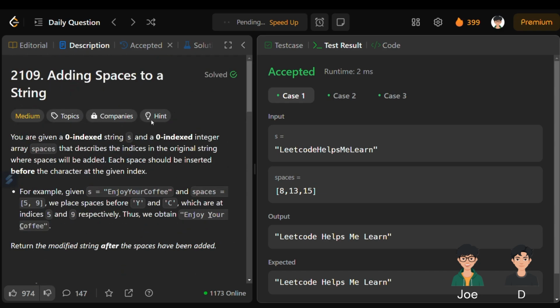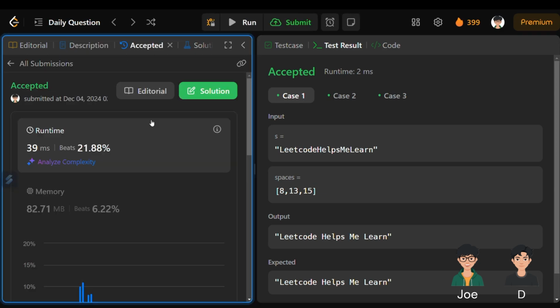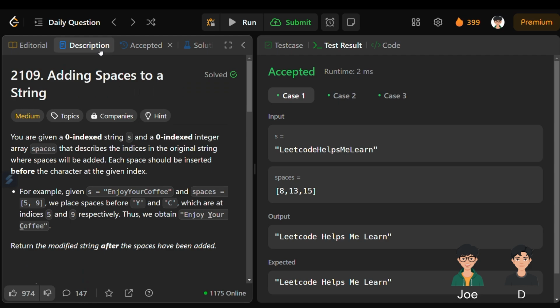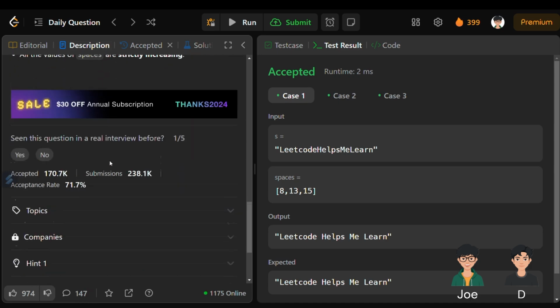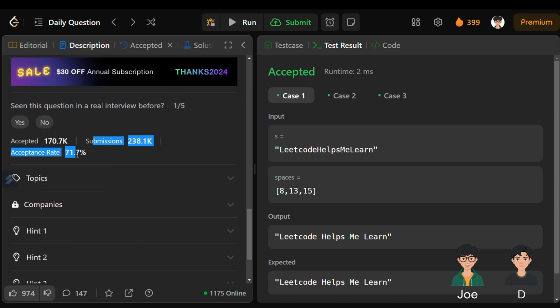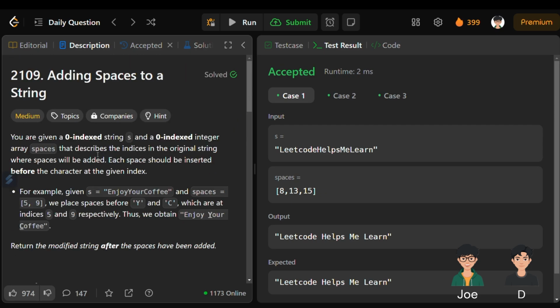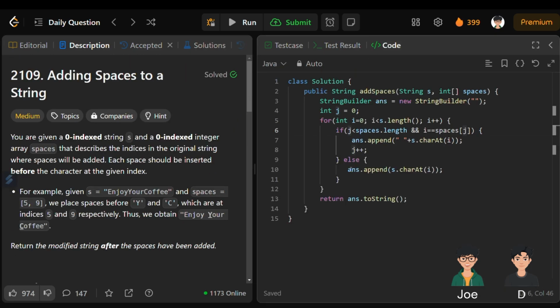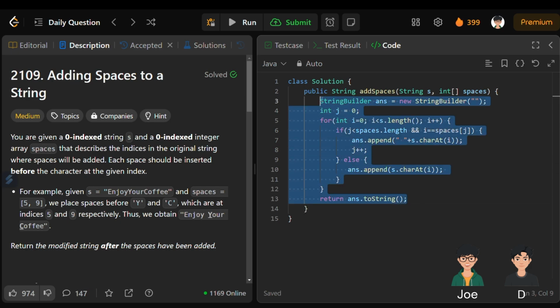So this is a good question, not a medium, with 70% acceptance, so it's like easy, but nice to learn. This approach is taking only big O of one space, and obviously big O of n time complexity.